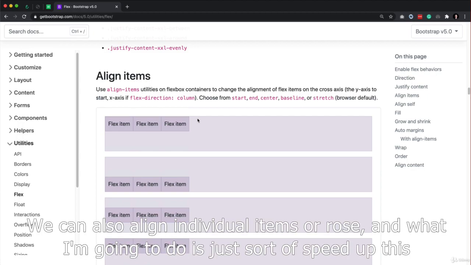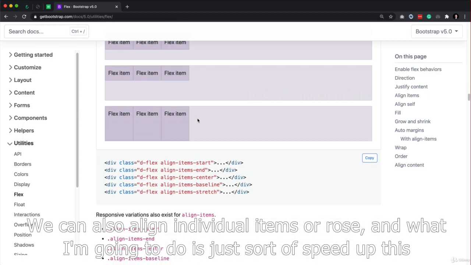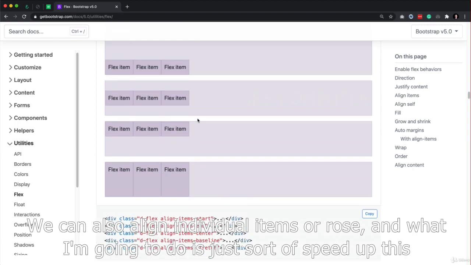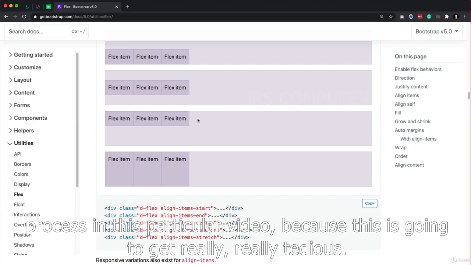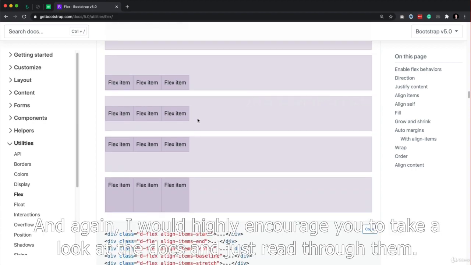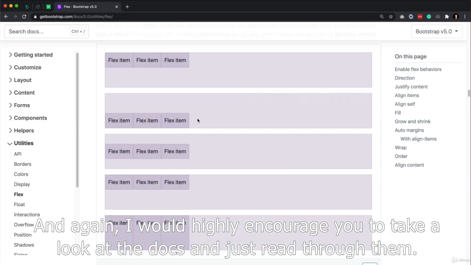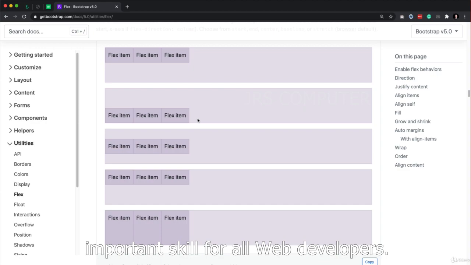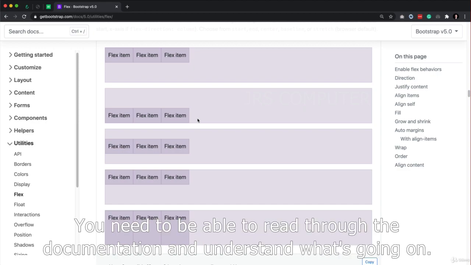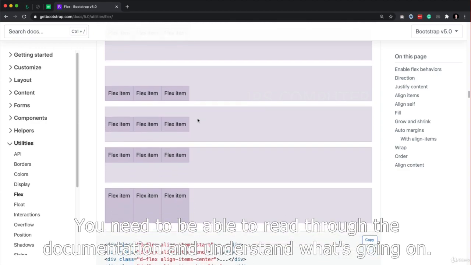We can also align individual items or rows. And what I'm going to do is just sort of speed up this process in this particular video, because this is going to get really, really tedious. Again, I'd highly encourage you to take a look at the docs and just read through them. I cannot stress enough that being able to read through the documentation is a very, very important skill for all web developers. You need to be able to read through the documentation and understand what's going on.